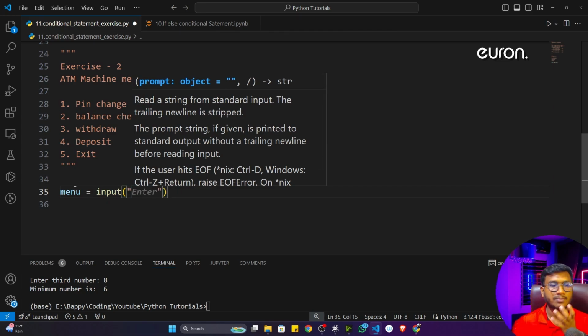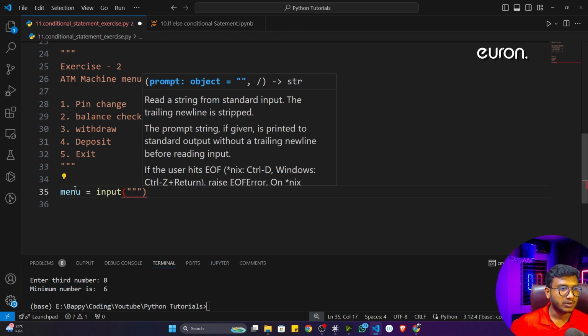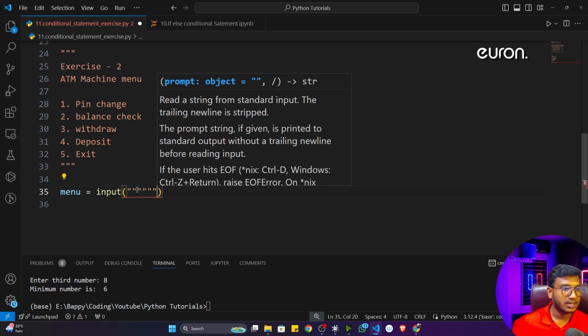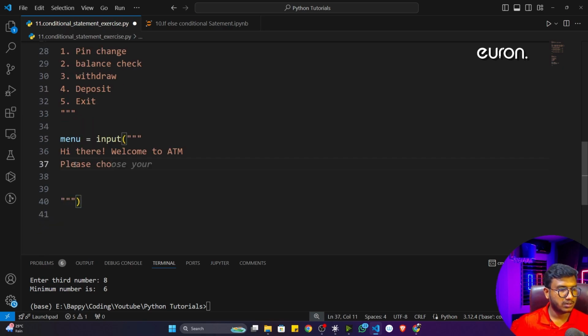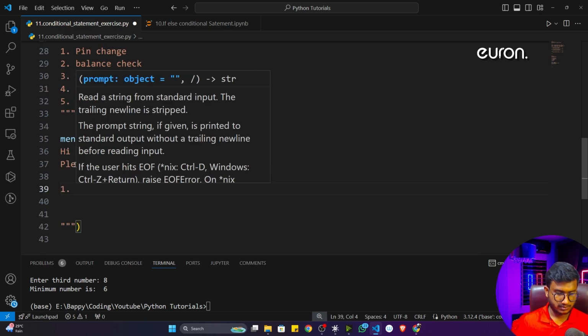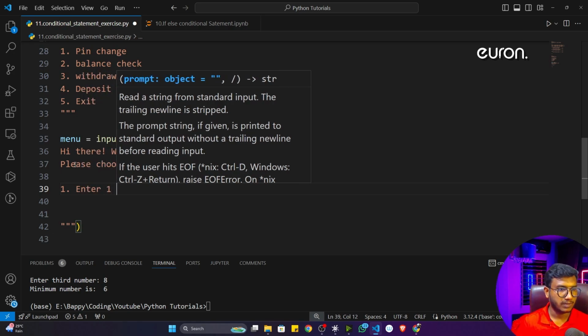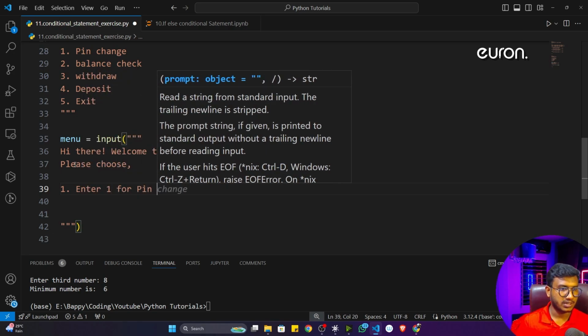Here I'm going to write a bigger message, and I told you, if you're having any bigger string, that means multi-line string, at that time no need to take this particular single quotation. Instead of that, you can take this particular triple quotation. Okay, inside triple quotation you can write this multi-line string. So here first of all, I'll just write hi there, welcome to ATM. Okay, please choose one for enter, one for pin change.